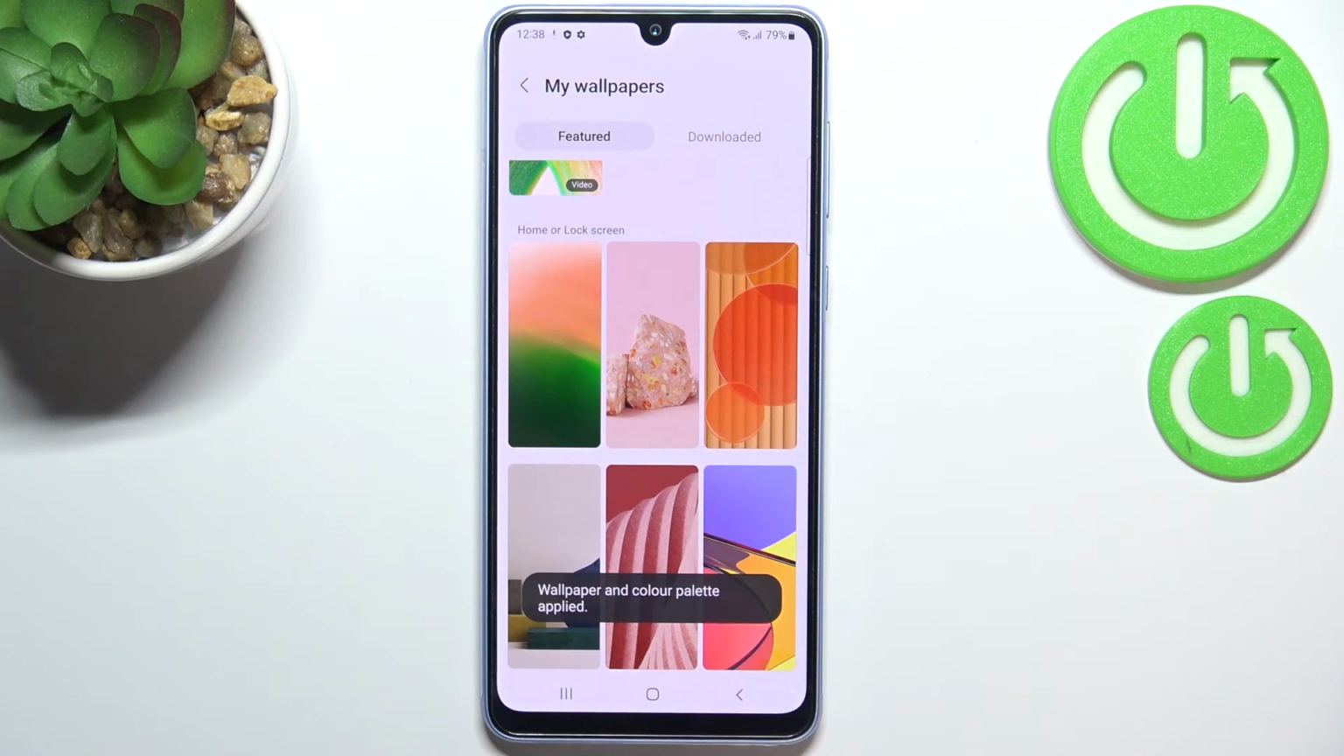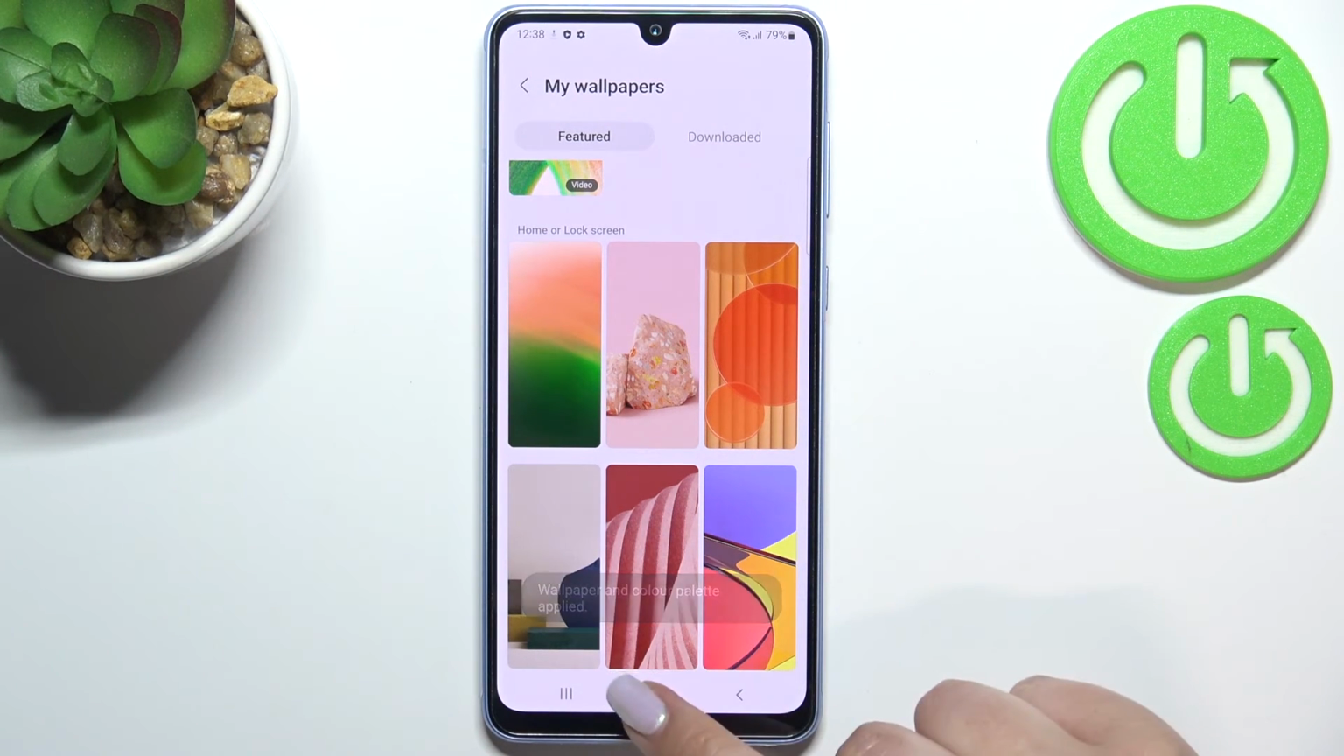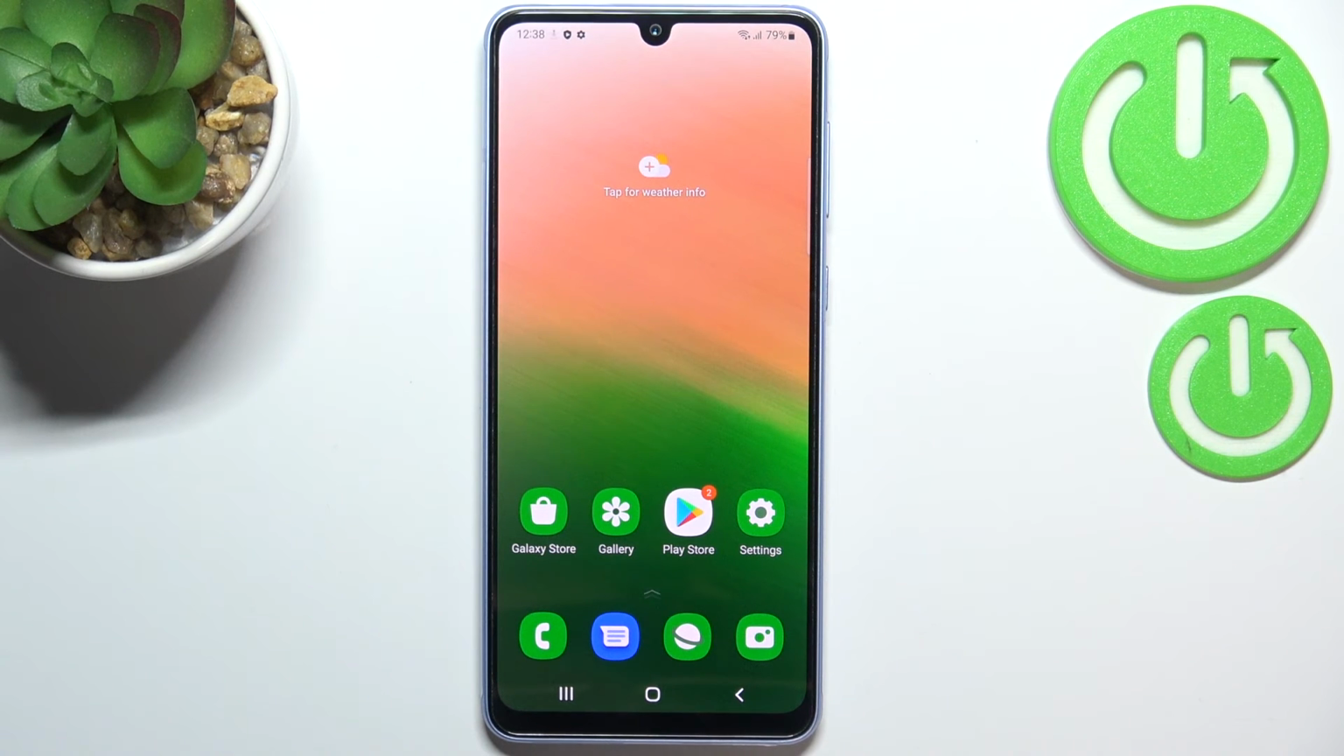As you can see, the wallpaper and color palette has been applied successfully, so we can go back to the home screen, and as you can see, the wallpaper has been immediately applied. What's more, the color of the apps also has been changed. So actually this is it. This is how to change the wallpaper in your Samsung Galaxy A33.